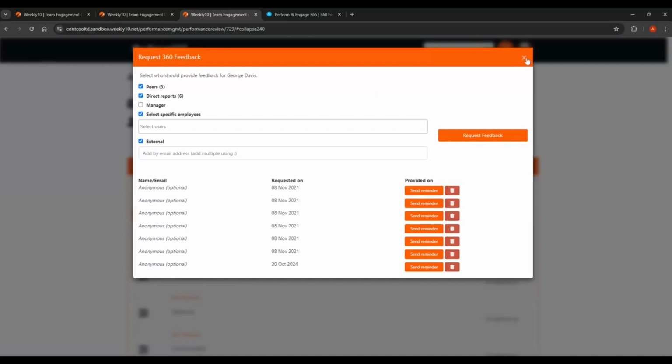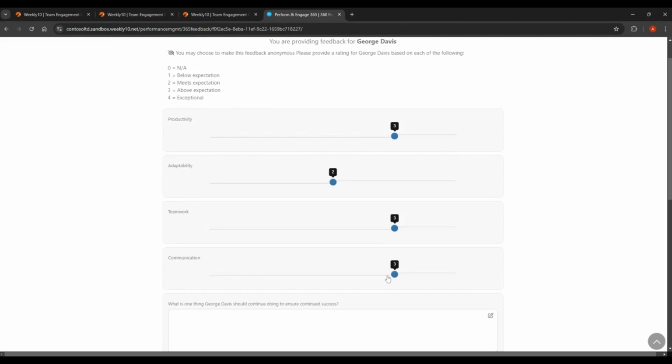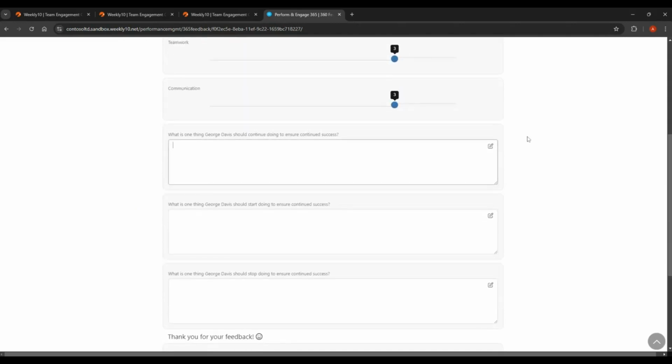With 360s, you can ask a range of questions, and there are specific templates for 360s. So what does a 360 questionnaire look like? Well, when you receive the 360 questionnaire, it will look something like this. In this case, we're being asked to rate the individual across a number of different competency areas and then provide feedback. So in this case, I can add in my feedback.